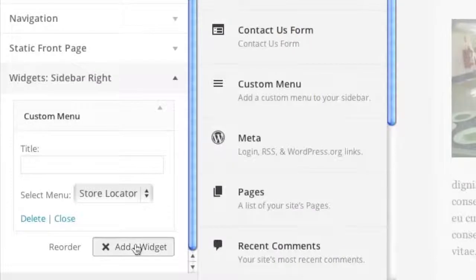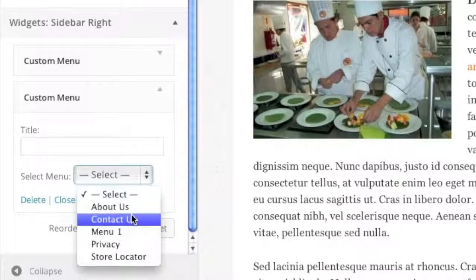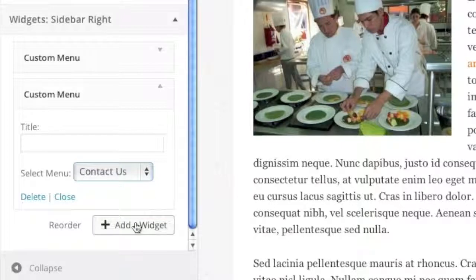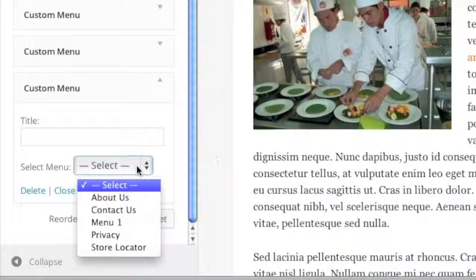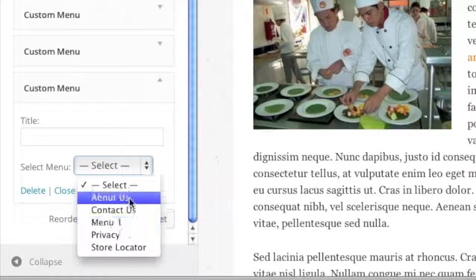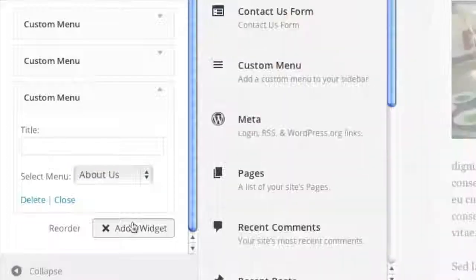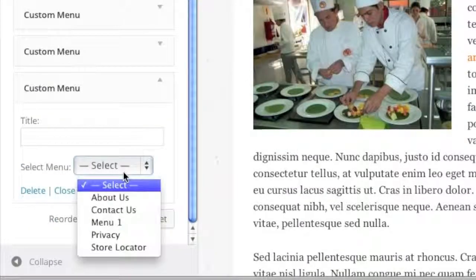And now I will add a widget once more. And I will choose Custom Menu once again. And now I will choose Contact Us. And now I will add another widget, and I will choose Custom Menu once more. And I will add the About Us. And now I will click on Add Widgets again. And I will click again on Custom Menu. And I will choose Privacy this time.